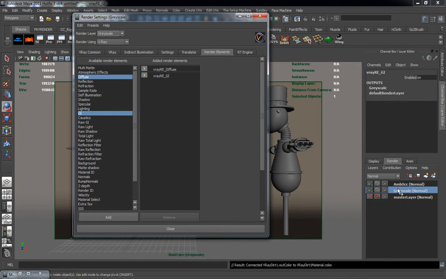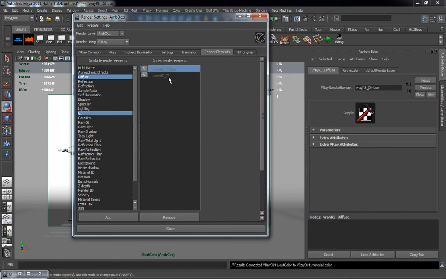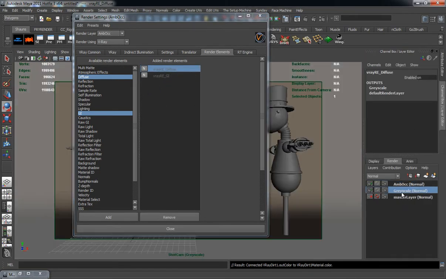Just simply go ahead and turn them off, which is fine, because we don't necessarily need these for our ambient occlusion layer, but we do need them for our grayscale render. Okay, and at this point we're ready to go ahead and render out our image.